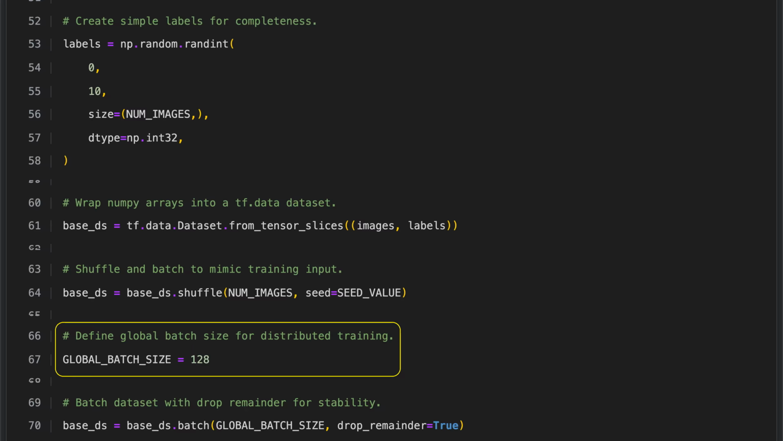We use a global batch size of 128, meaning that this many samples are processed together in each training or data processing step. Keeping the batch size consistent helps control memory usage and keeps it predictable. It also ensures that operations are applied in a uniform way across the entire dataset.